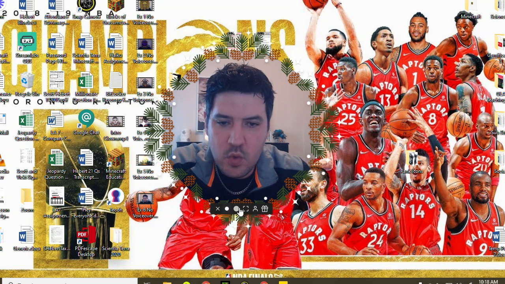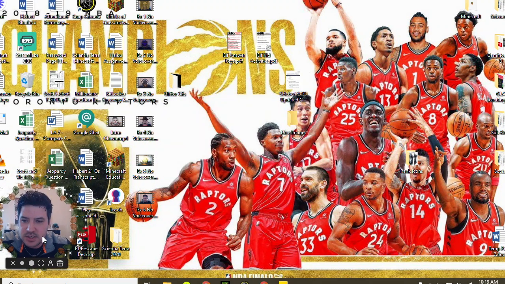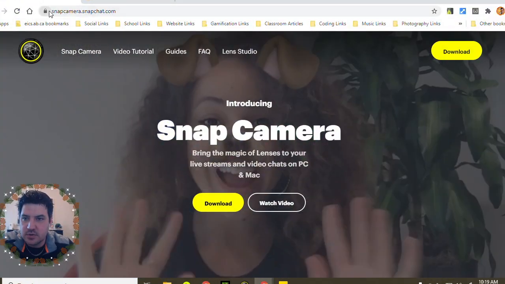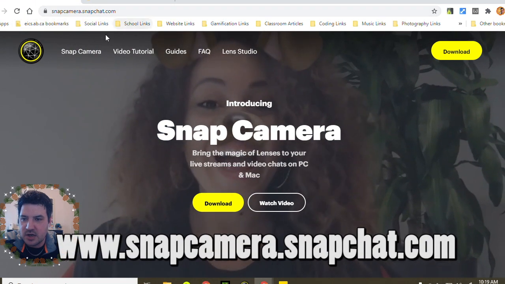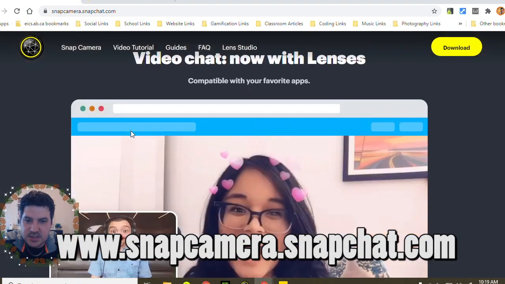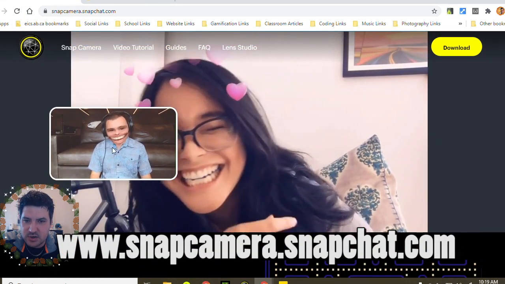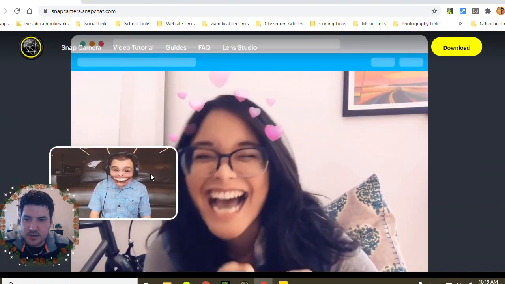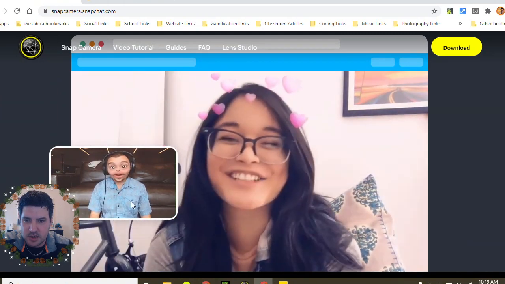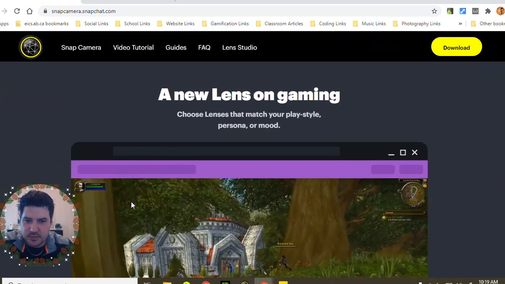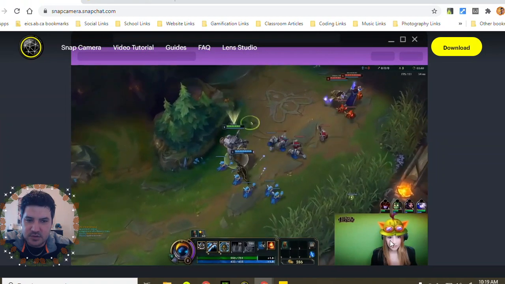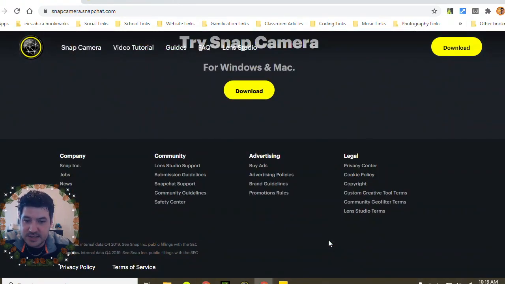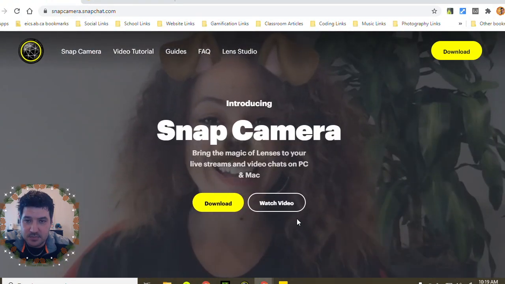So let me just go down to the corner here. Let's go to that corner and let's first show you Snapcam. So you just go to snapcamera.snapchat.com, and essentially what it does is it overlays all of the filters that you would get in Snapchat over top of your camera. Now, of course, you might be thinking, well, what the heck would I want hearts or a squishy face or something like that over my head? Well, in reality, if you look at it, you actually can get some pretty unique looking faces that would fit a lot of the themes of your games.